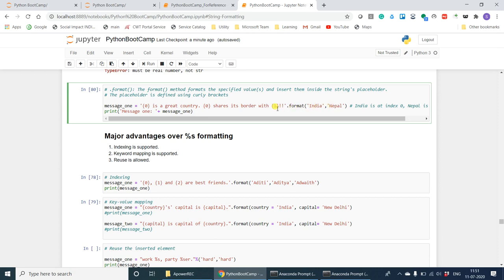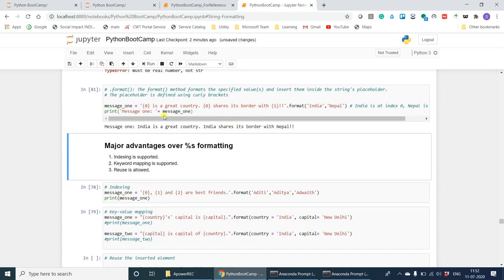Now we can use these indexes in the placeholders. So when we use index 0, we are referring to India, and when we use index 1, we are referring to Nepal. So ultimately what we are trying to say here is India is a great country. India shares its border with Nepal. So let's run the code. So the output is India is a great country. India shares its border with Nepal, right? Usually, the dot format method is really very powerful. We are going to see a couple more cases.